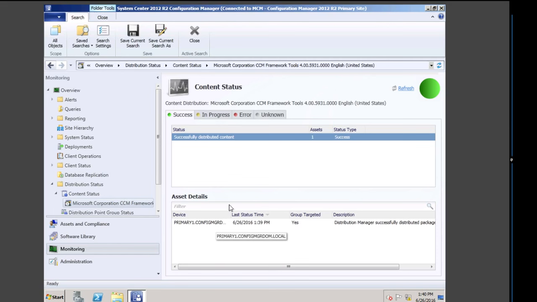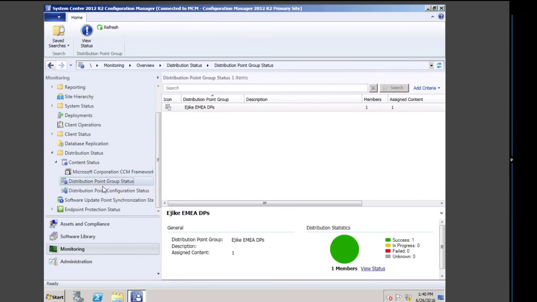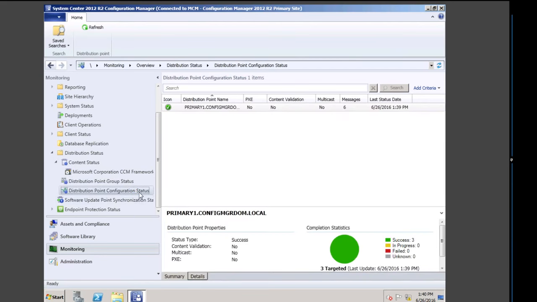Okay. Now I can go a bit further to show you on the monitoring here. If I show you under the distribution point group status, it shows that it's been completed. And also if I go to the distribution point configuration status, it shows you there that it has been done. So these are just different places where you can get information on the verification of that content being distributed.